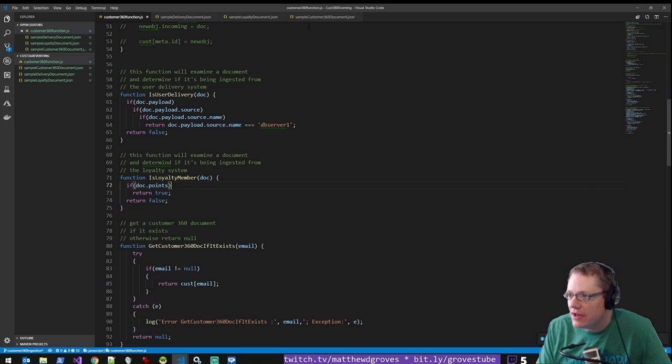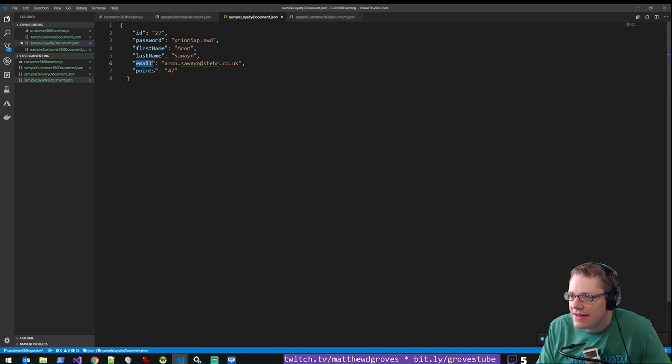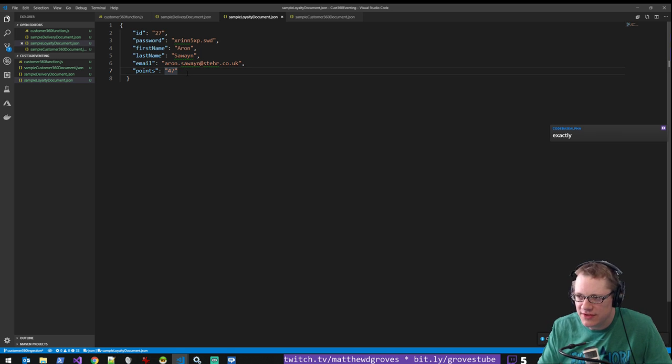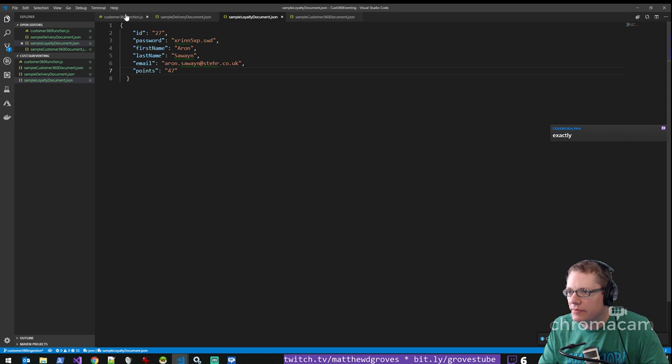So loyalty member, if you look at this document here, all these fields could possibly exist in other types of documents, but points is something that's unique to the loyalty program. Now, what I should probably do is in my CSV export, create a field here artificially called loyalty, so I don't have to switch on a field like points, which may change in the future. But let's keep it like that for now.